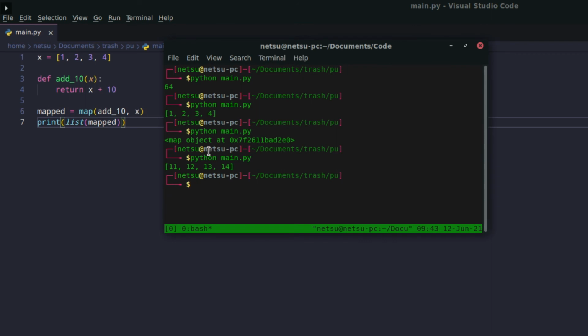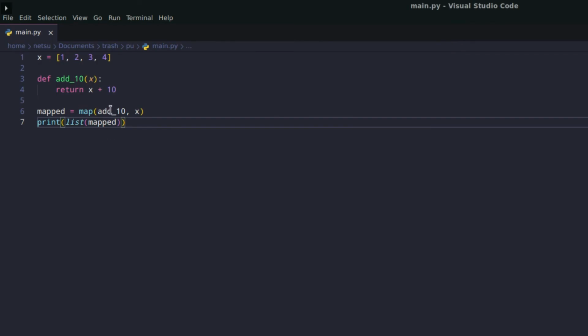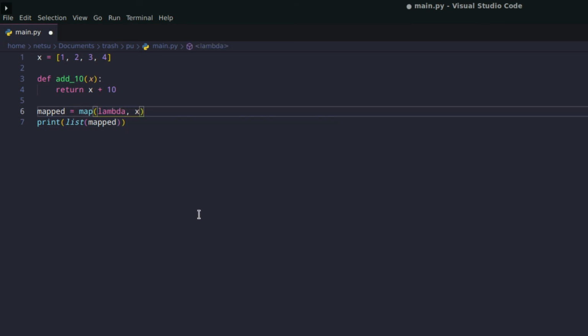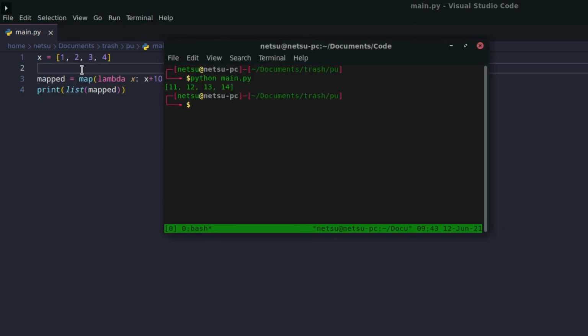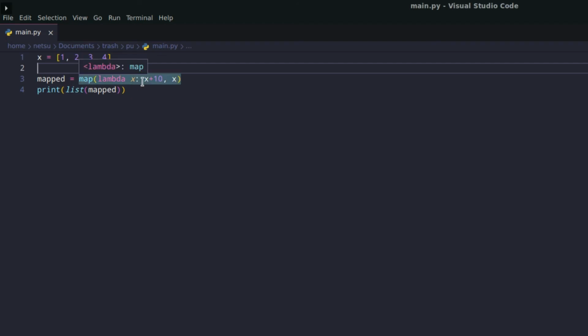So we used map. But we can actually do all of this in one line. So we can say lambda x, and then it's x plus 10. Then we can remove that add 10 there, and we'll still get the same output. So this is one way that lambdas can be really useful, because you can create a function, and that function can actually take a parameter as well. So this is very useful.